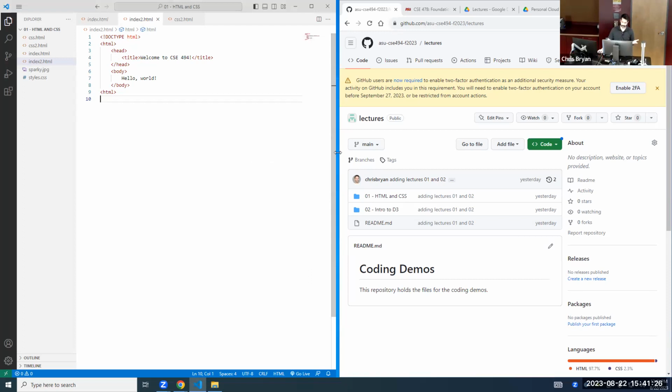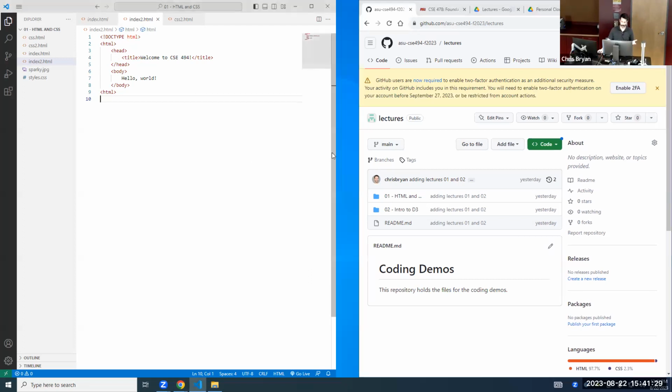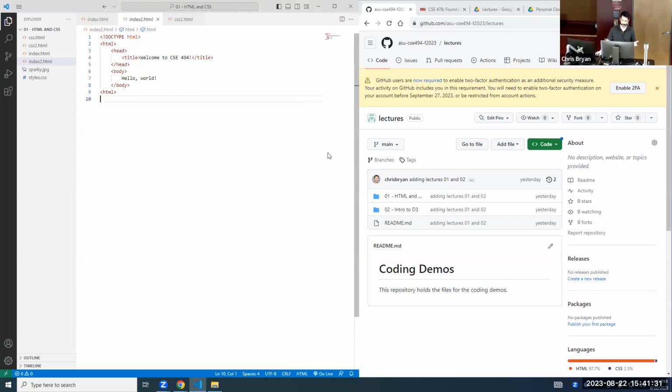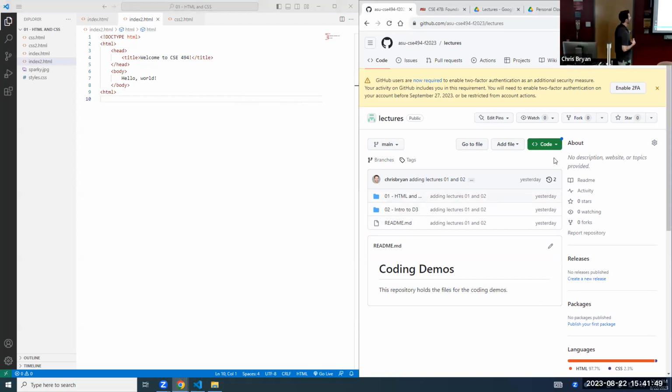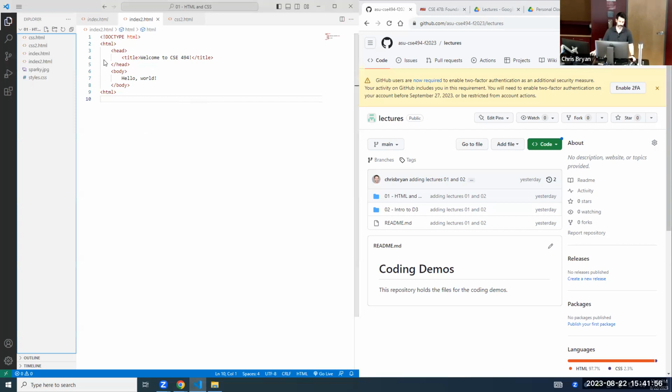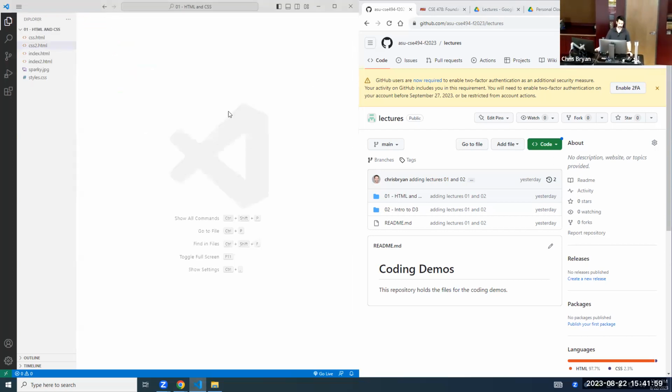Okay, so when I do these coding demos, generally speaking, I like to put our IDE on the left side of the screen. And we put our web page, whatever we're doing, on the right side of the screen. The IDE that we use in this class is called Visual Studio Code. It looks like this.